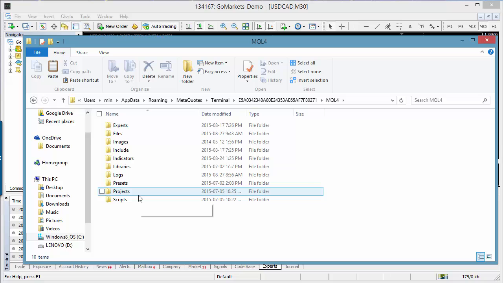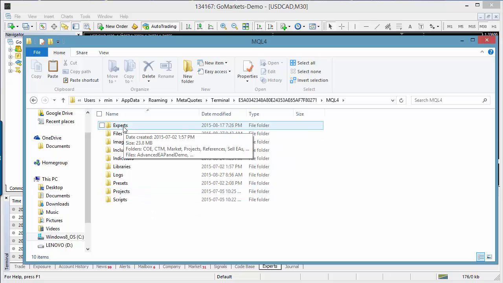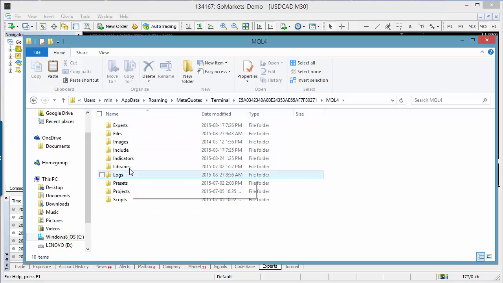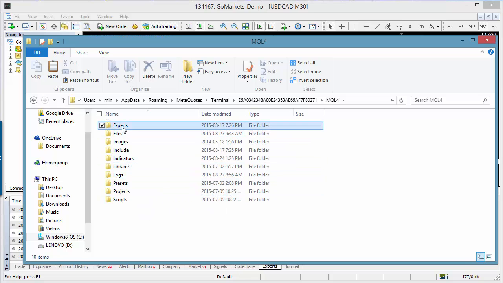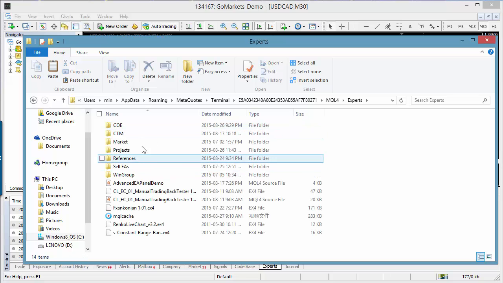Because for expert advisors, you need to copy the file under this. For indicators, here's where you copy to. For scripts, here's where you copy to. In this case, obviously, I'm going to do this. And inside, you can directly copy it to the root folder, paste.